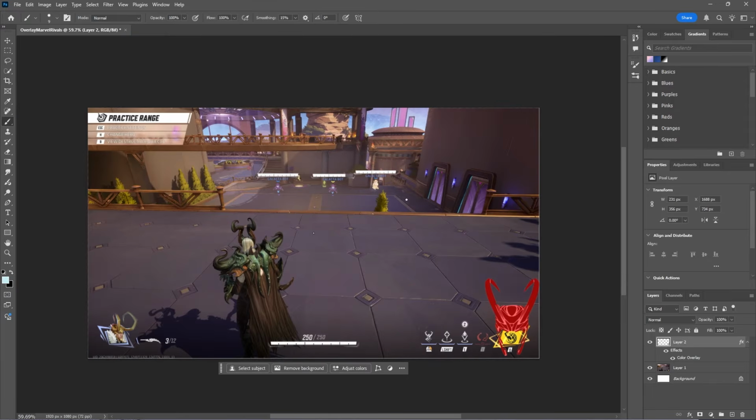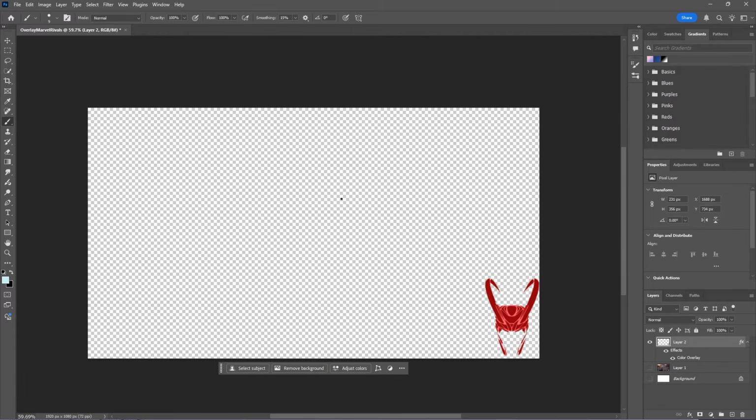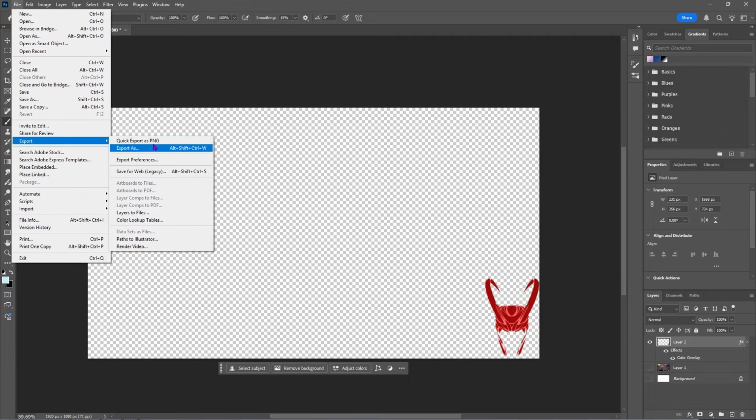But yeah, once you're happy with the result, just make sure that the background is on a separate layer. Then make sure to turn off the Marvel Rivals background, and turn off the background. That's why it has this alpha channel that's transparent. Then you're just going to export this as a PNG. Export Quick PNG. Like I said, it'll be a little bit different on GIMP, but it'll be essentially the exact same thing.